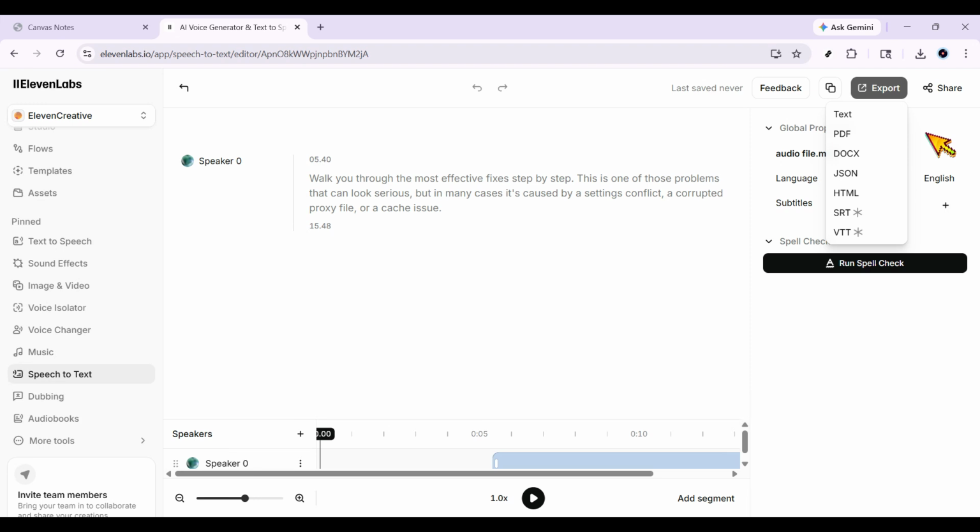And that's it. That's how to automatically transcribe audio to text with 2 or more languages using ElevenLabs Scribe.